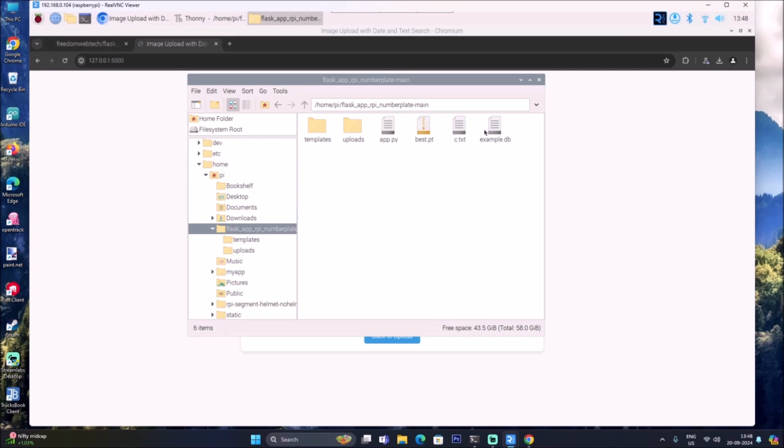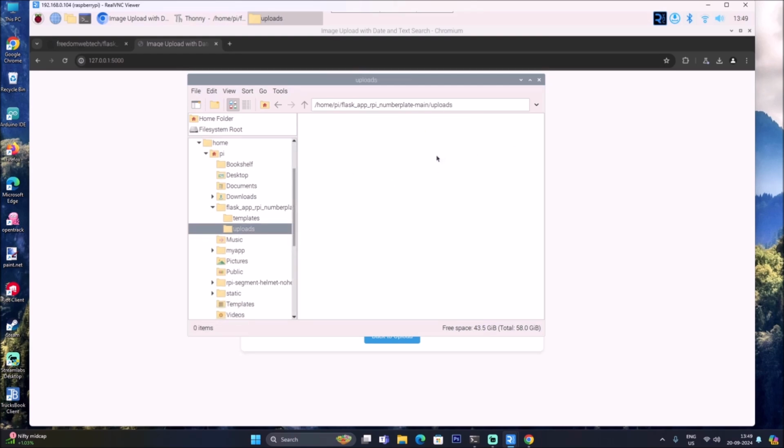If I open the repository, this is what we have inside it, and as you can see, it has created example.db. This is our database. This is the uploads folder, where it will save all the images. It will save the main image and the cropped image.